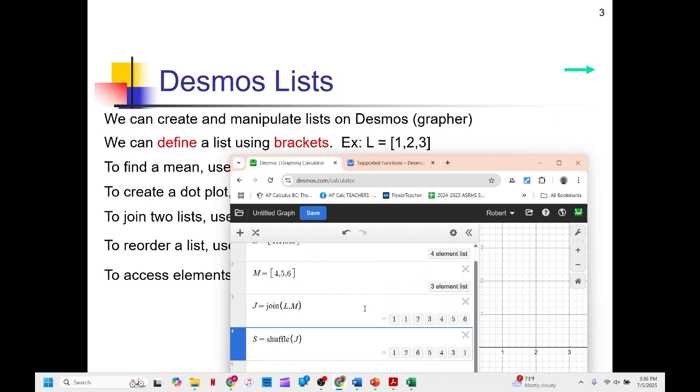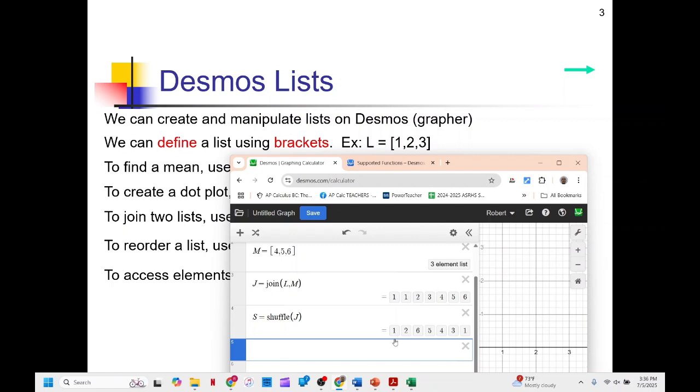So if I wanted to take my shuffled list, and let's say that I wanted the first 4 items, then I could just write the list name, which was S, put a bracket, and then I want elements 1 through 4, so I do 1 dot dot dot 4. And let's see, close that, and that gives me the first 4 of those elements. Or I could get elements 2 through 5 if I wanted.